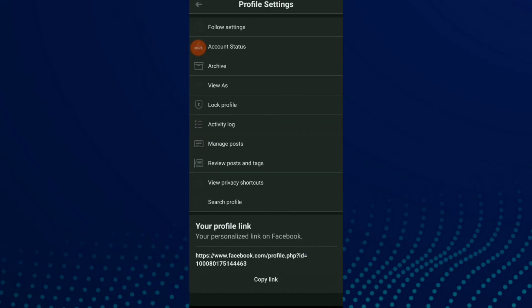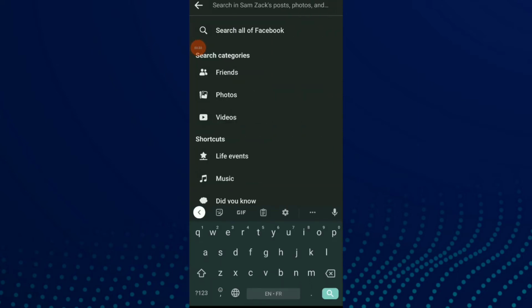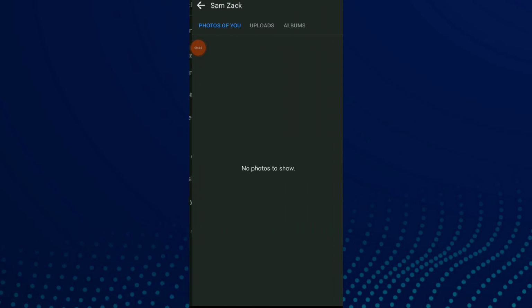Now all you need to do is click on the last option, which is search profile, and here you're gonna find photos. Click on it and you're gonna find photos of you or your uploads or your albums, and this is it. This is how you find your photos. You choose which one you want.